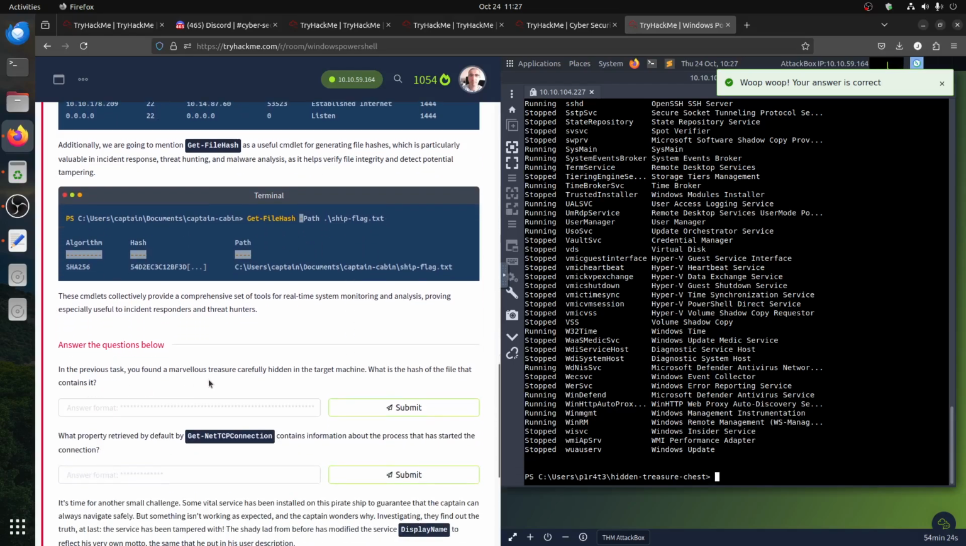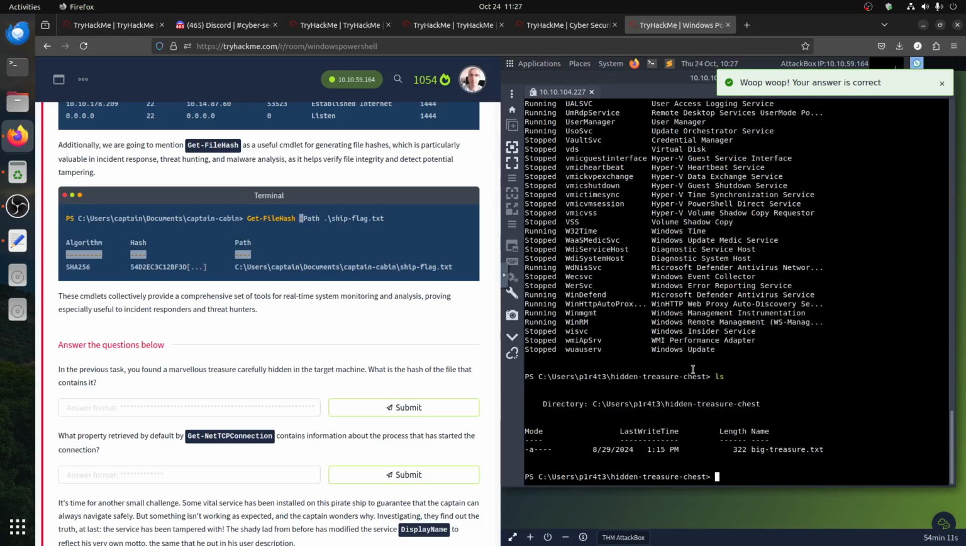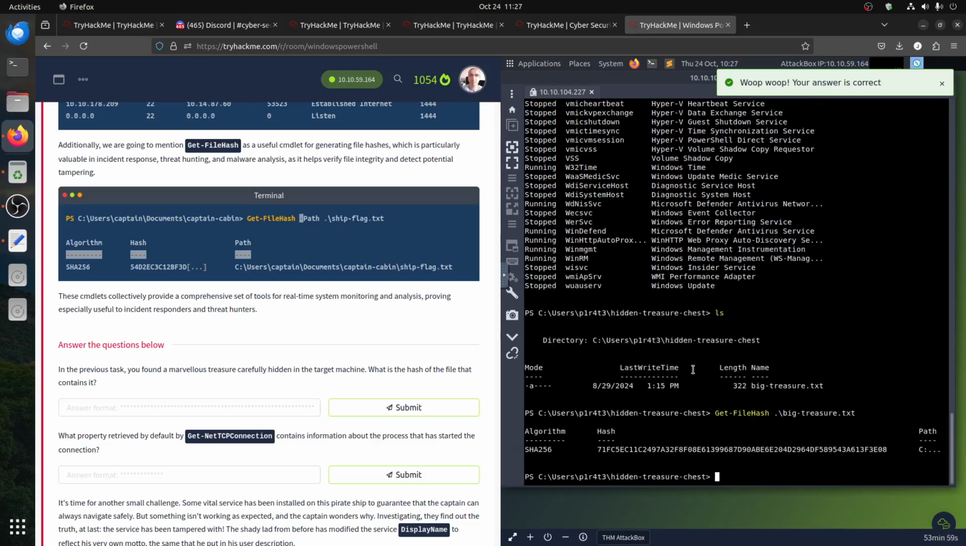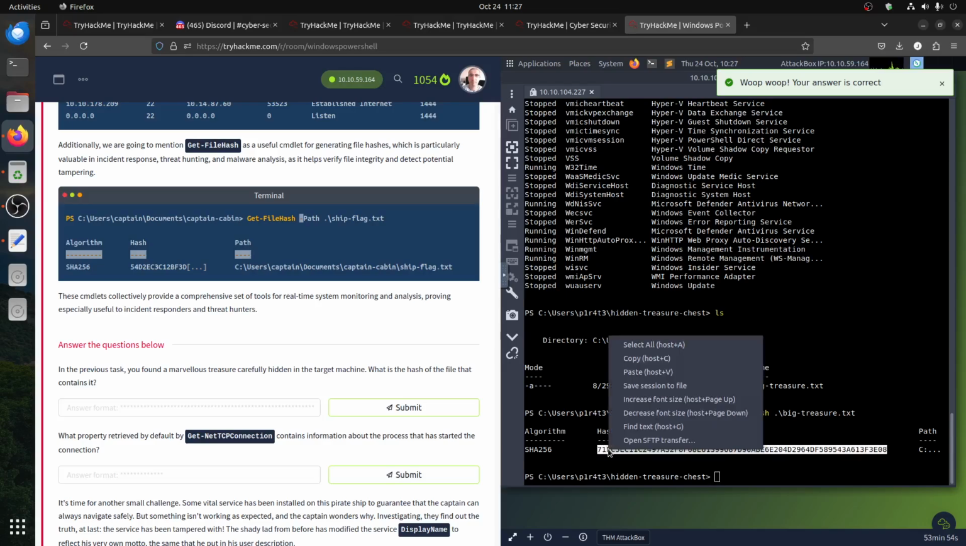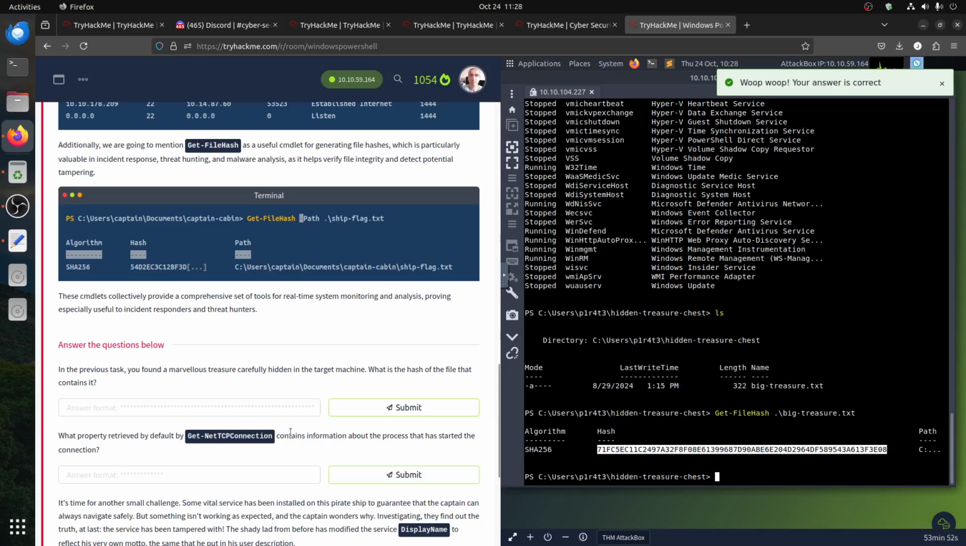In the previous test, you found the malware's treasure carefully hidden in the target machine. What is the hash of the file that is contained? You're talking about this file that we have here. So if we do that, file hash, should we add a path? We just call directly. Let's see if it's like Linux or not. Right, I don't need a path because it's straightforward. I think it's this one, talking about what we found before. So that's the treasure we found.